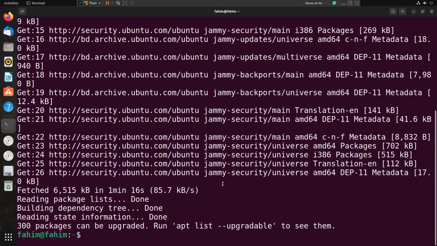So here you can see that they have fetched all of the updates. That means they have gathered everything which you might want to update. All right, but they haven't downloaded and installed anything. They won't do that without your permission. So here you see that they are telling me that 300 packages can be upgraded. If you want to upgrade all of them, you can simply use sudo apt upgrade and hit the enter key. That will do the job.